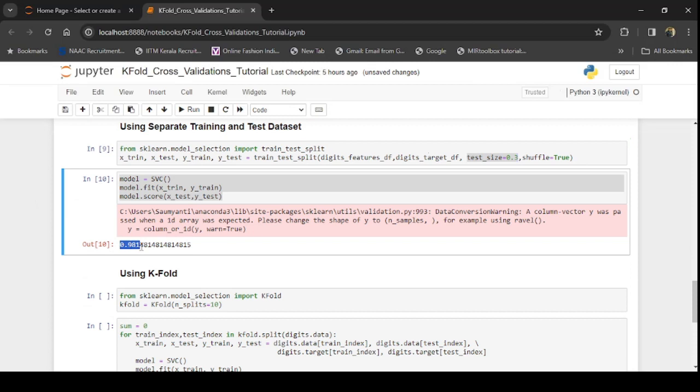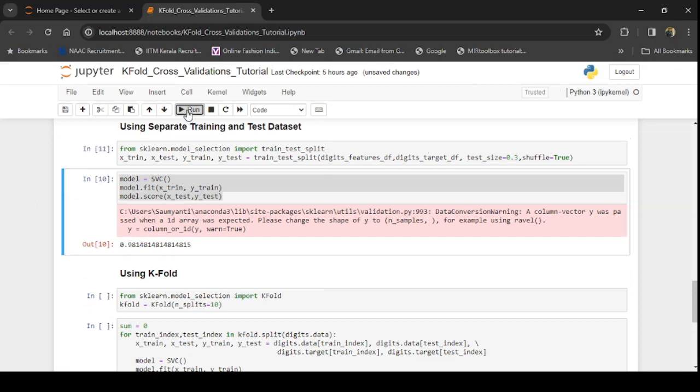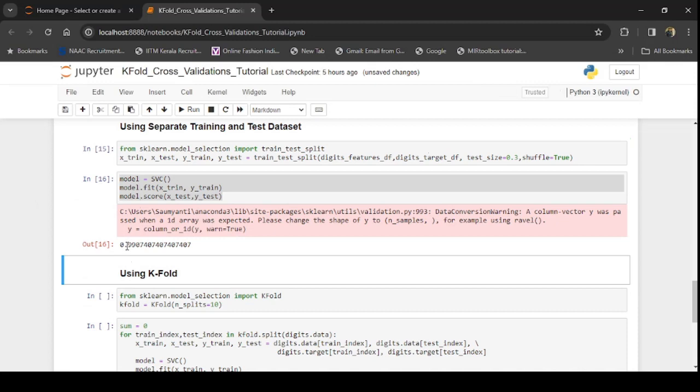However, as we have discussed during our theory session, if we run the same statement multiple times, the model accuracy will change. This time it is 0.987. If we run one more time, it is 0.985. One more time, it is 0.99, and again 0.99. Then what will be the correct accuracy of the model?